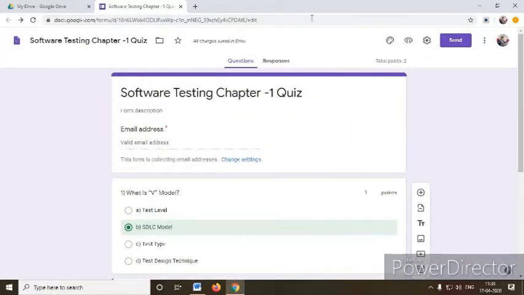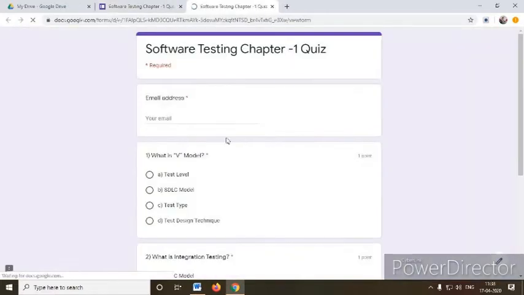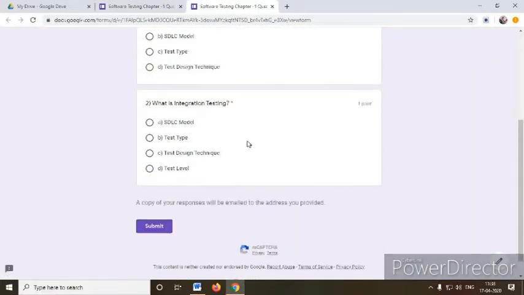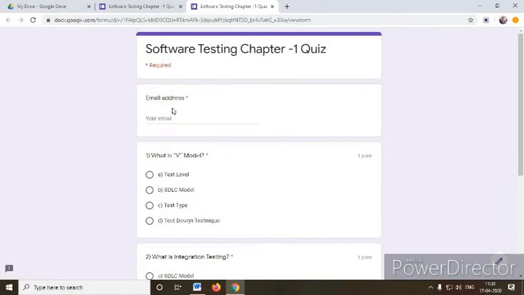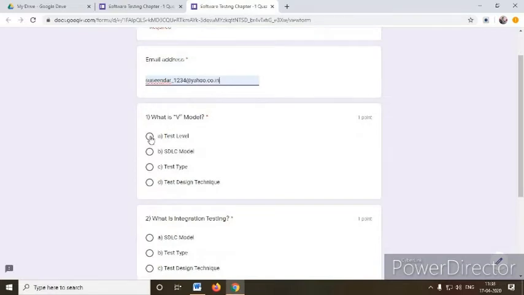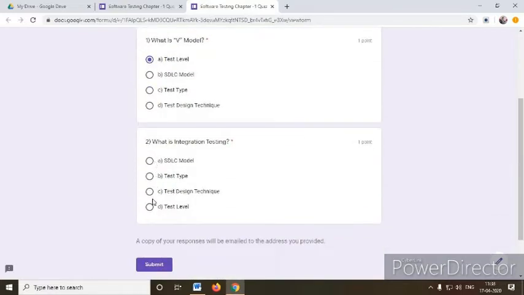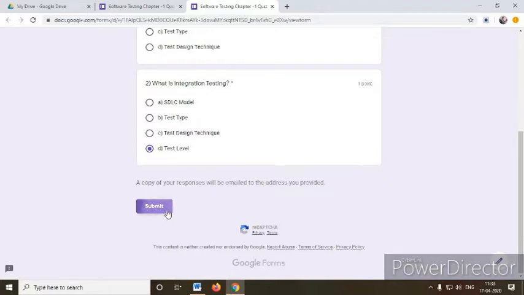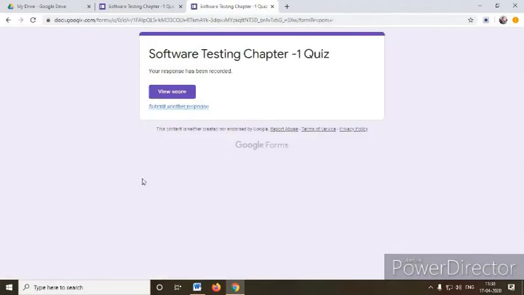Now we have to preview this entire form. Just click this preview. Now you can see the preview of your Google form. Now enter the email address. Now what is the answer? First question, okay. Now I am selecting the second one. You can randomly select it. Just hit the submit button. After that, the entire answer has been recorded and the mail has been sent to the students.